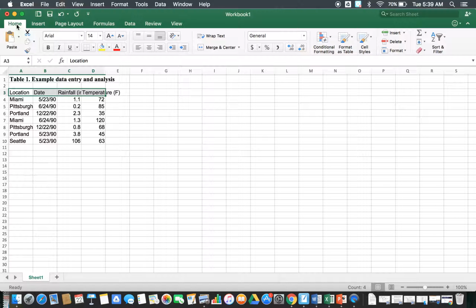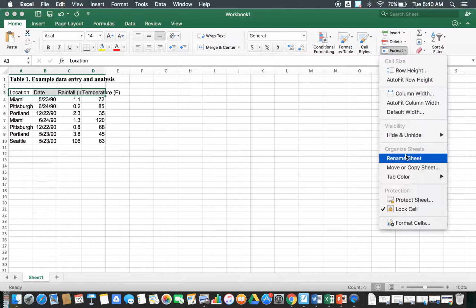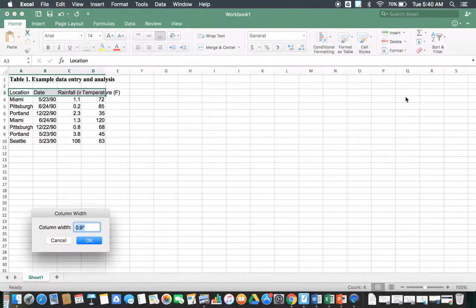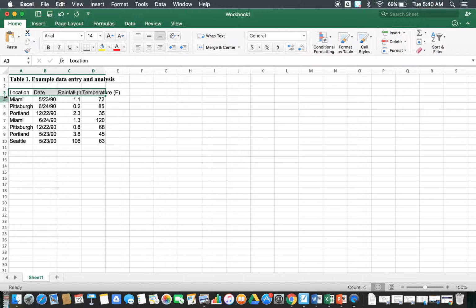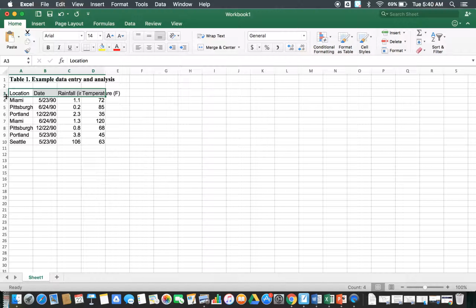So to do that, you go to Home, and then here it's underneath the Format, column width. Let's just do this. Maybe 20 is 20 pixels. So there we go.